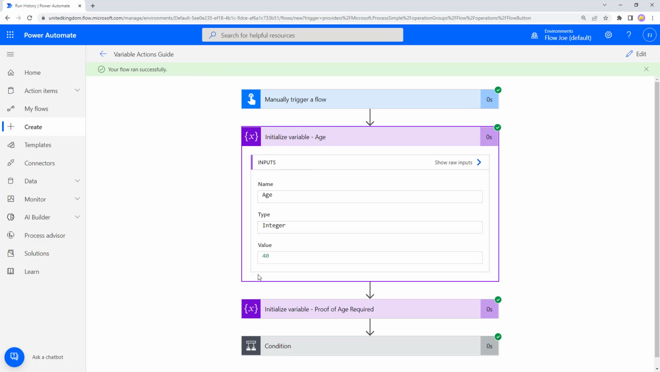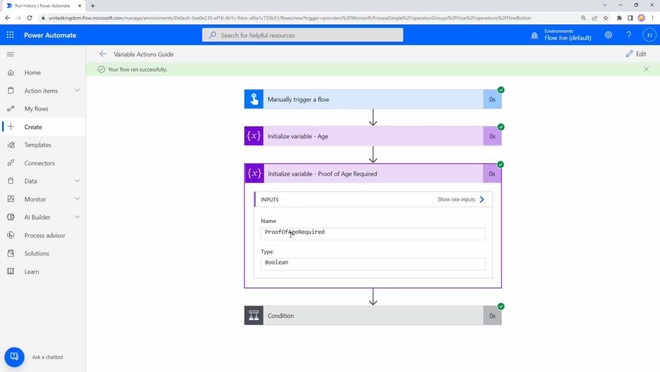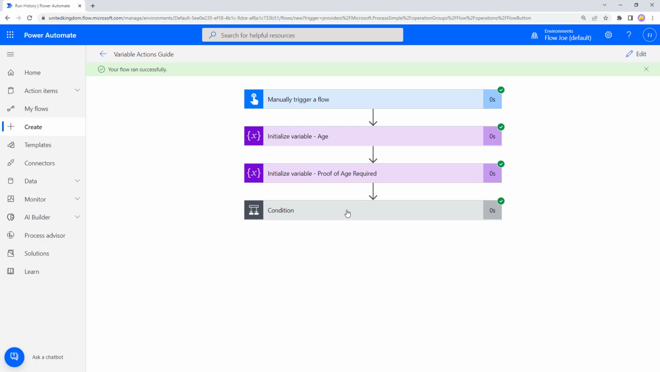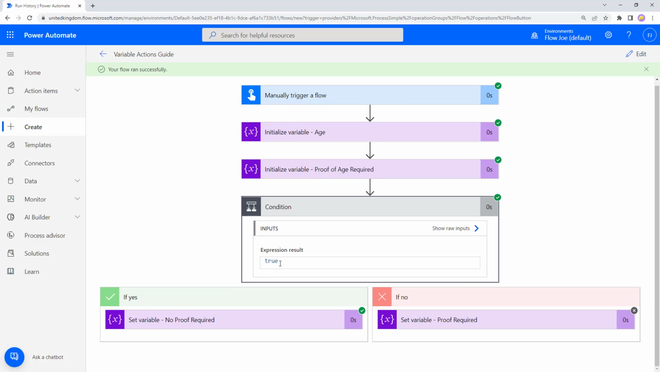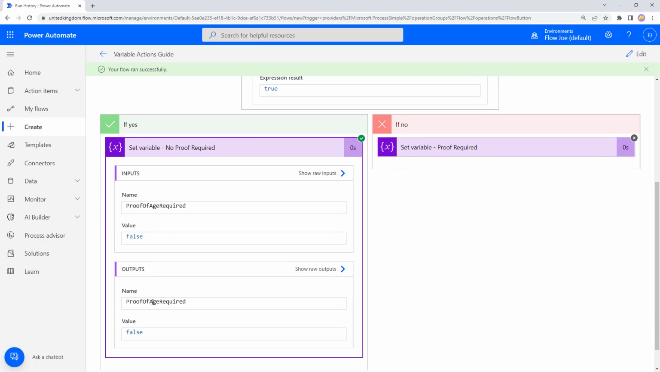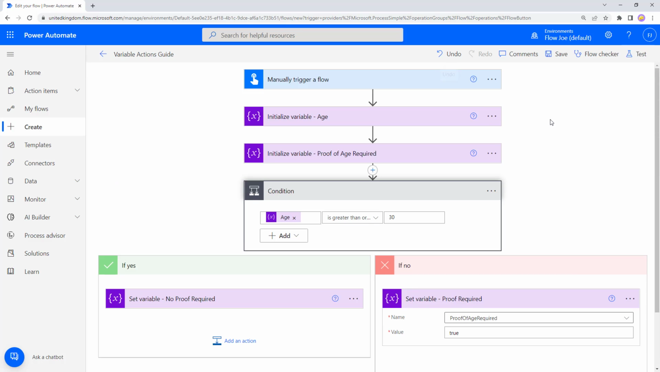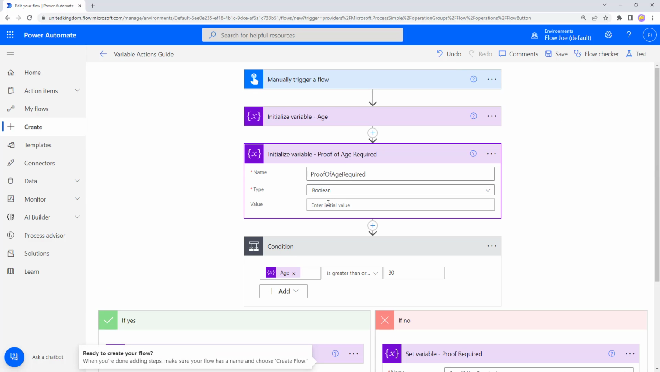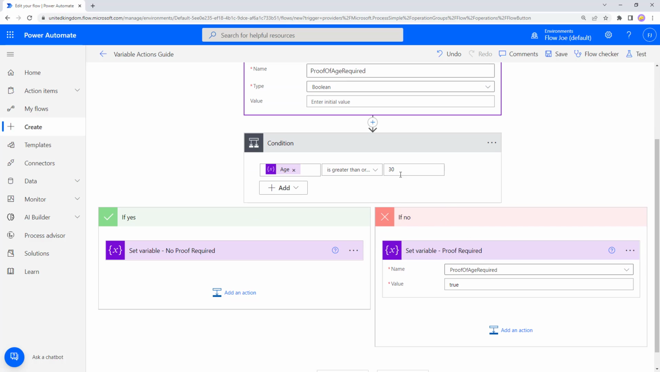So obviously our age was 40 when we created it. We don't know if the proof of age is required yet at this step. Come into our condition. Okay, so the age of 40 is over 30 or equal to 30. So we come into the yes, and we set the no proof required to false. Now that's wrong, right? Because what happens is we want to set the proof of age required to true, but only if they are under.